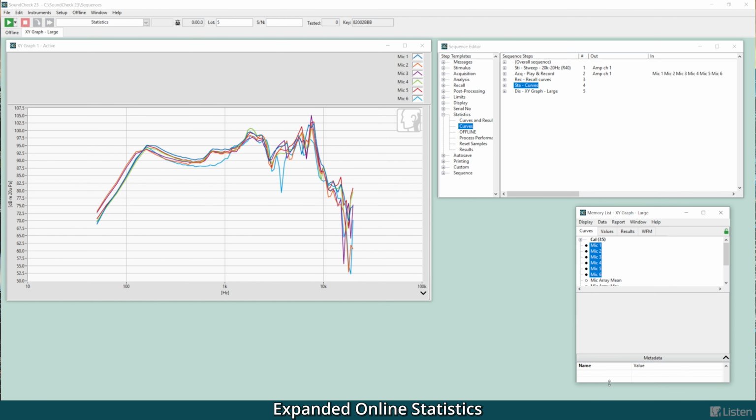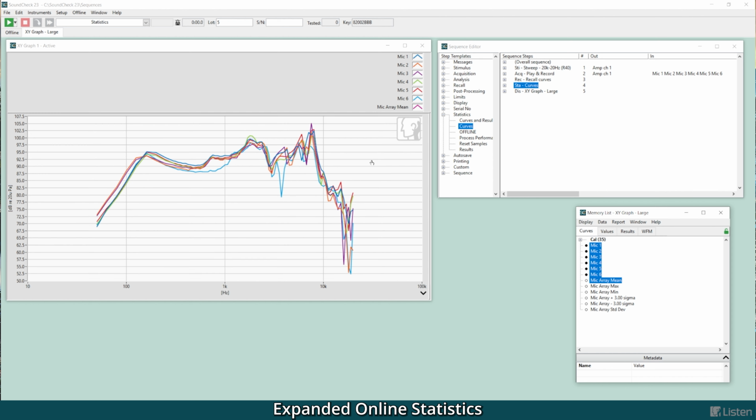I'll select the statistics I'm interested in. In the distribution, we have a few more options, like best and worst fit to average. Now, when I run my sequence, it will automatically average my microphone response across all 6 mics in the array. That's this mic array mean line on the graph here. And I also have all the other statistics that I selected here in the memory list.